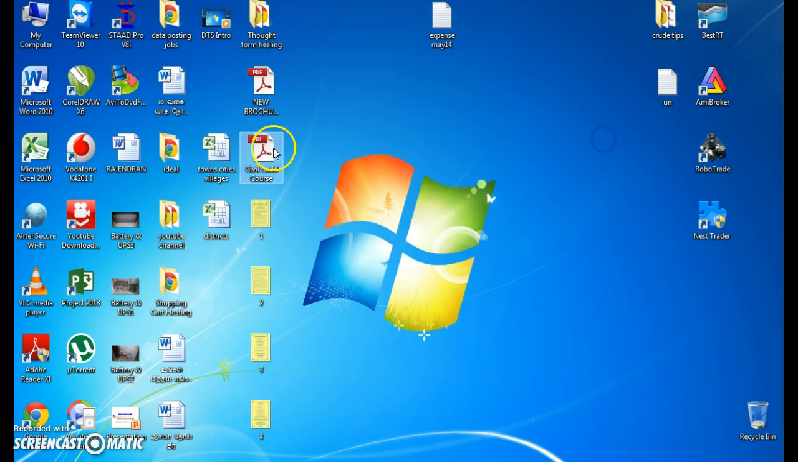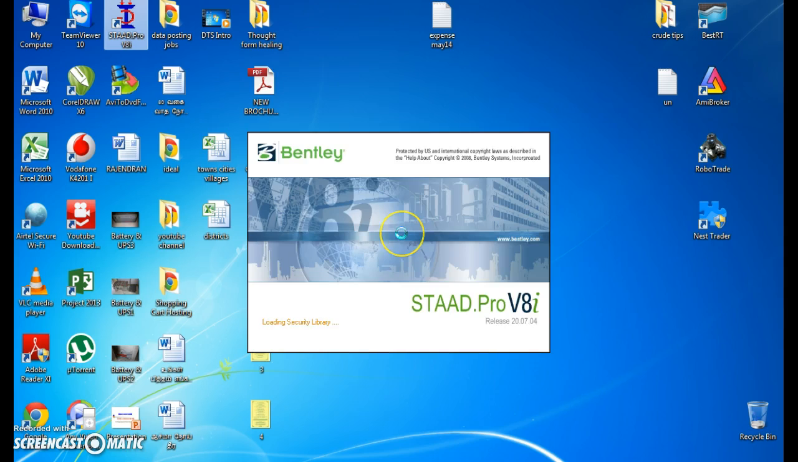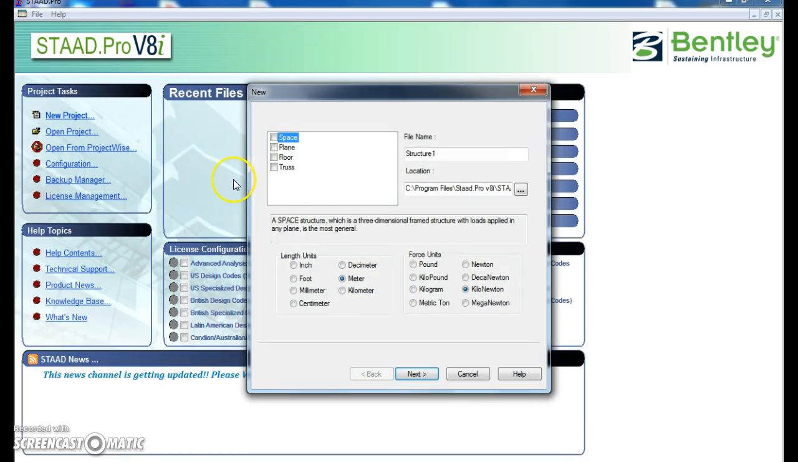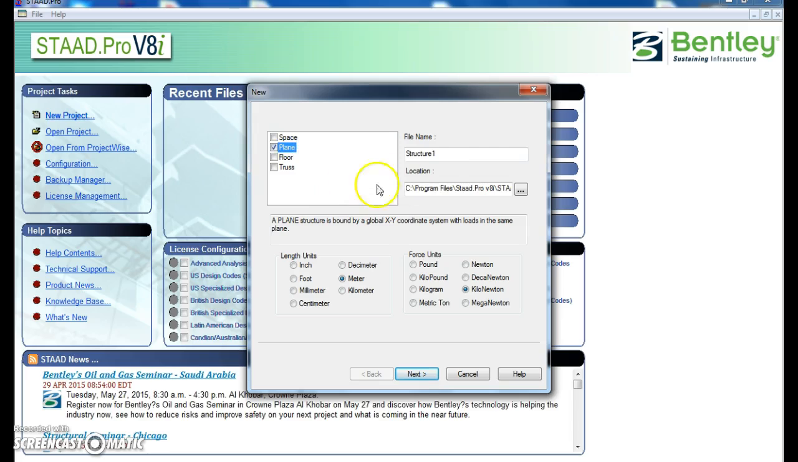Okay, first step is open STAAD.Pro. Click new project and choose plane. Give file name and location. And choose meter kilonewton.